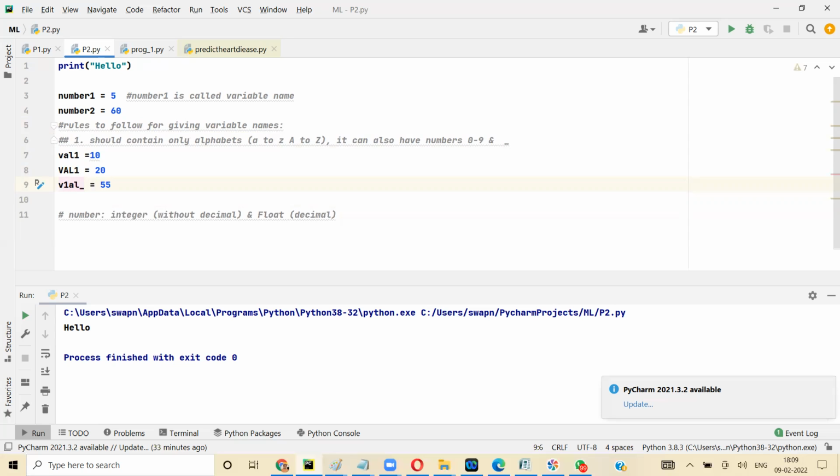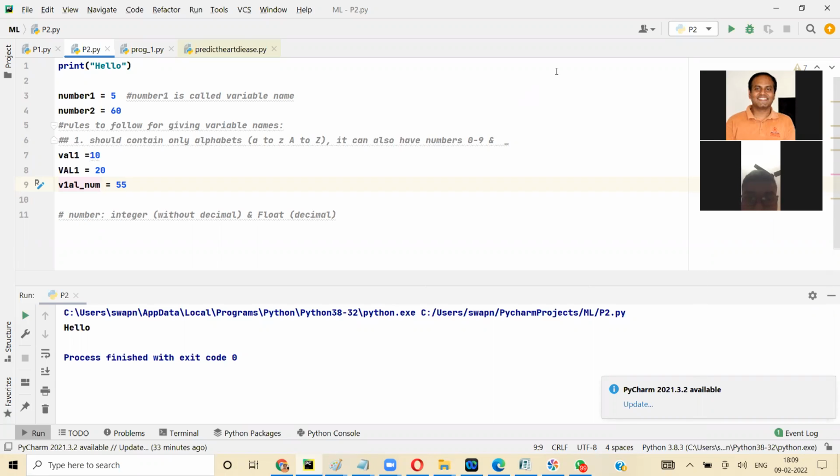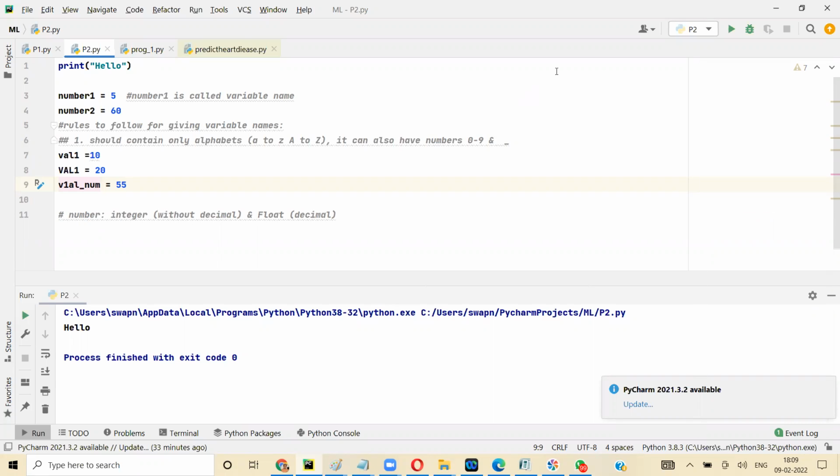This is perfectly fine. First character, remember, has to be an alphabet, A to Z, and for the rest you can have anything. It doesn't really matter. You can have underscore, number, another alphabet. All these are fine to give a variable name. So this is what we say when we talk about variable names. As the name suggests, a variable name is just a name holder to store a value.